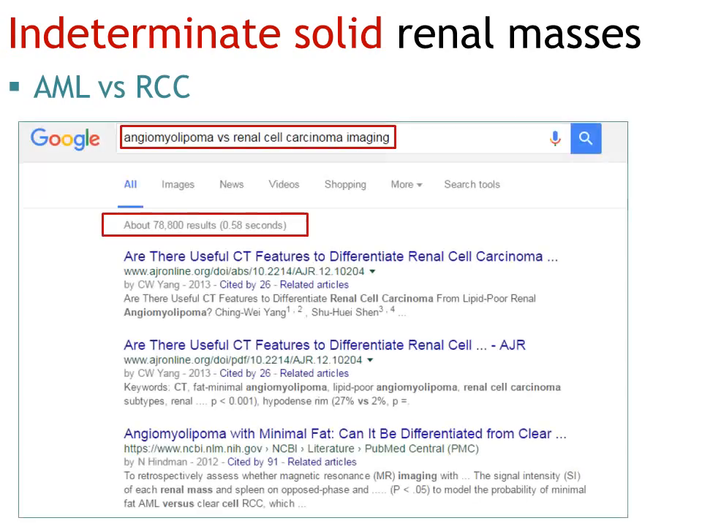If we Google angiomyolipoma versus renal cell carcinoma imaging, there are about 80,000 results. There are so many articles regarding this differentiation using ultrasound, CT, and MRI. And I would like to introduce a couple of articles using contrast-enhanced ultrasound.